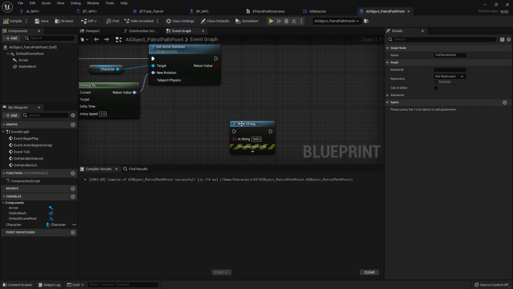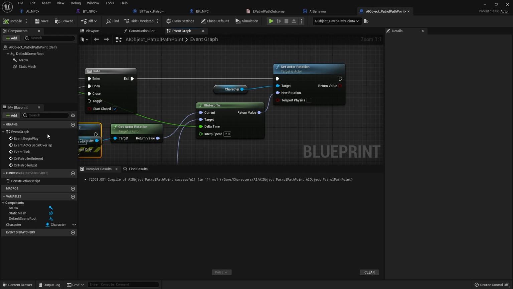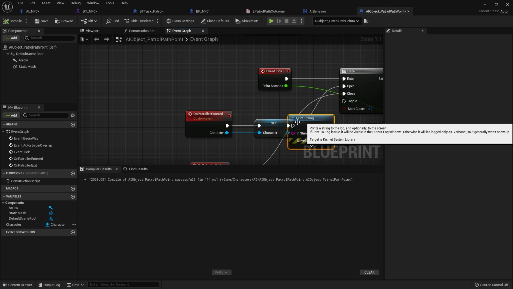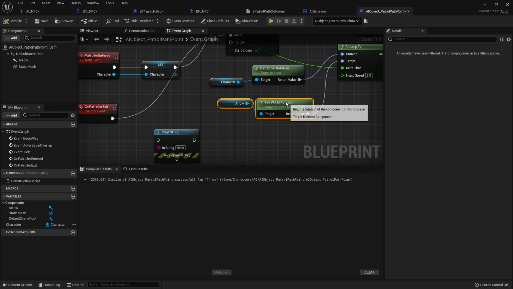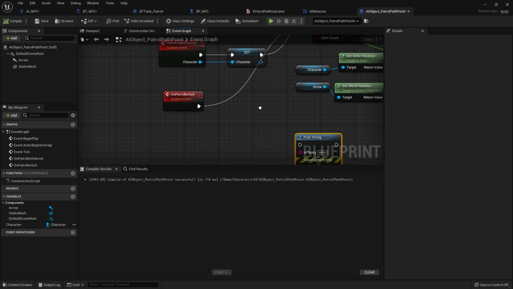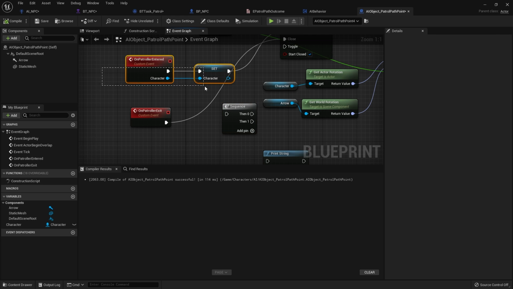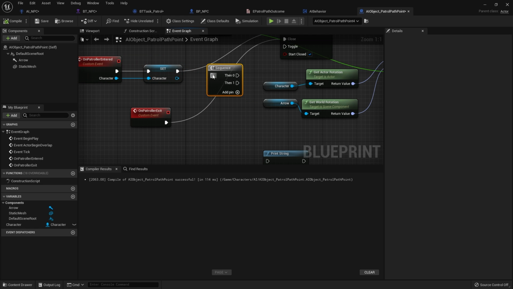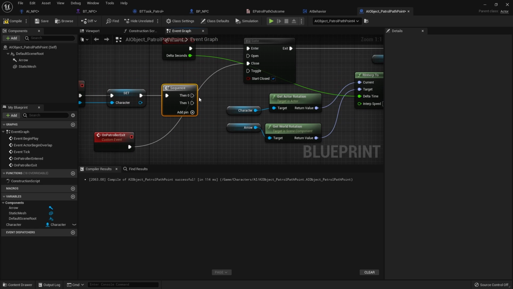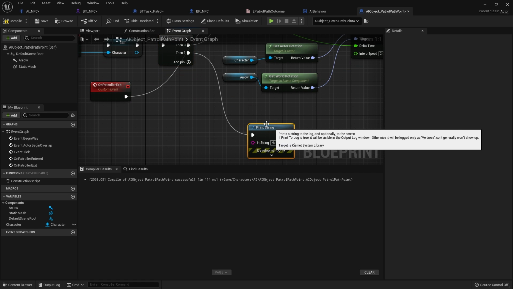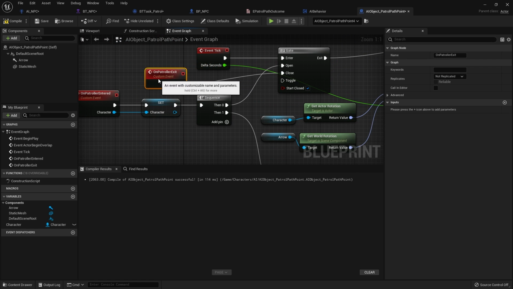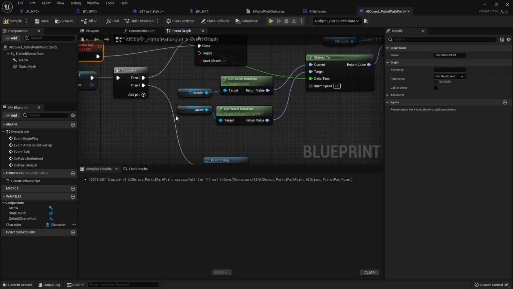Okay, let's put our print string into our thing so we know what's going on. In fact, actually, I'm going to do that on a sequence here. Hang on, let's just move this up. And I'll put this into a sequence so the character gets set, then it goes into a sequence. And then 0 will go into the open, and then 1 will go into our print string. There we go, that's it. Let's do it a bit tidier.